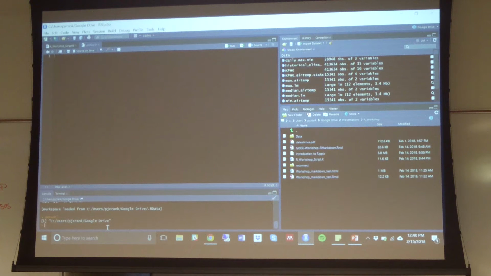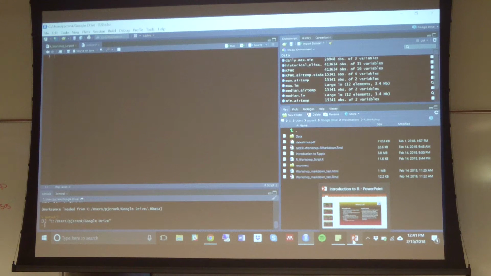So for me, I'm on the C drive under users, my ASU ID, and then I'm on my Google Drive at this point. So make sure you know where you are, because when we get started pulling in the data, you'll need to direct it to where the data has been downloaded already. Did everyone get that? You can find your console and you got it. We good there? Yeah.